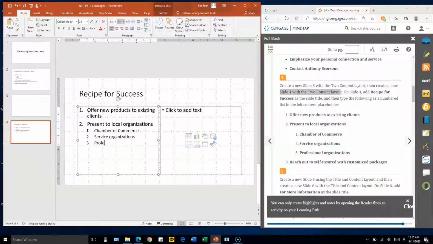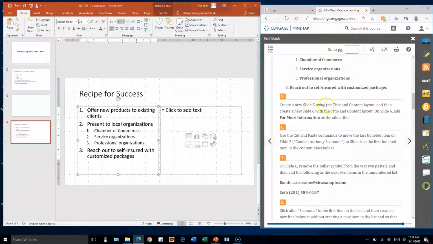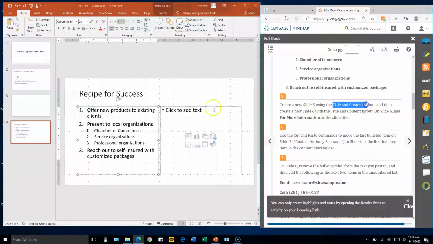Number 3, professional organizations. Now we will decrease the level. So click Decrease List Level, and then number 3 will be reach out to self-insured with customized packages. Alright, so that was slide 4.